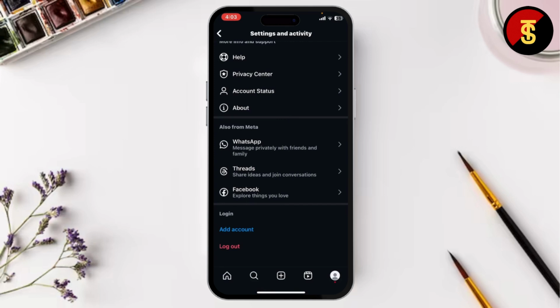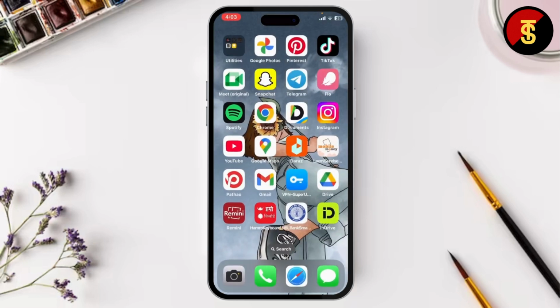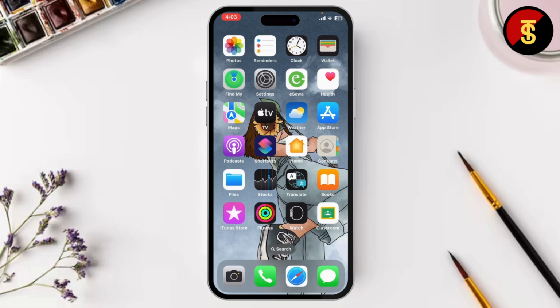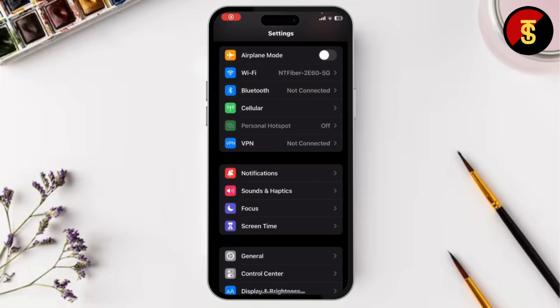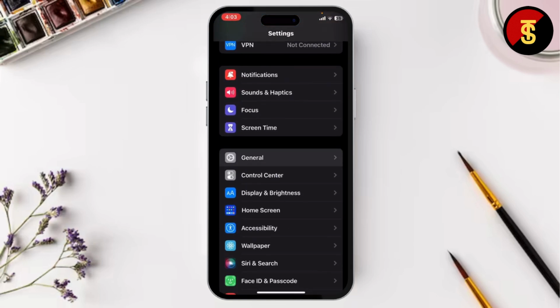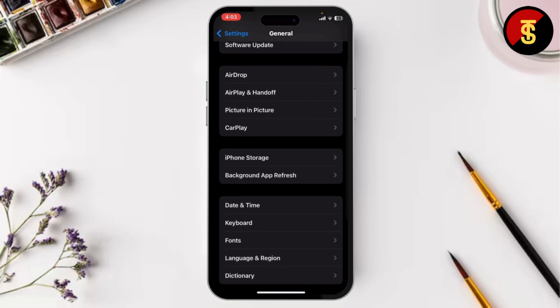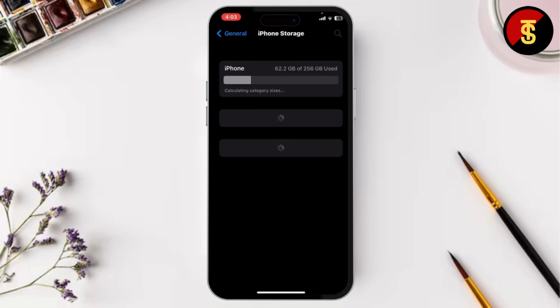In order to do that, you need to go back. Then you need to tap on the settings icon over here. Once you're in settings, you need to scroll down and then tap on general. From general, you need to tap on iPhone storage over here.